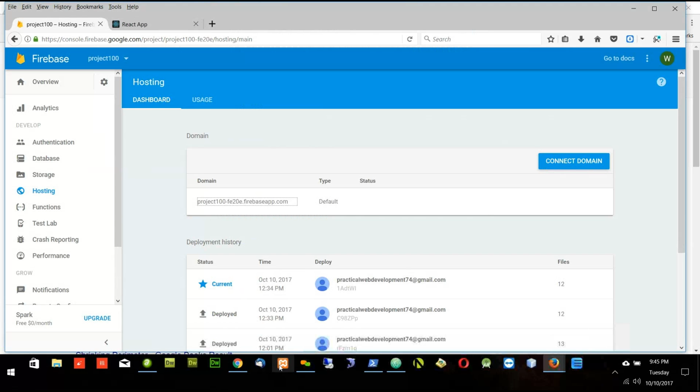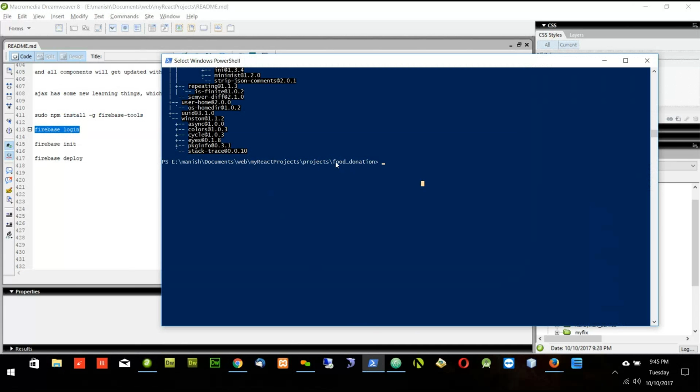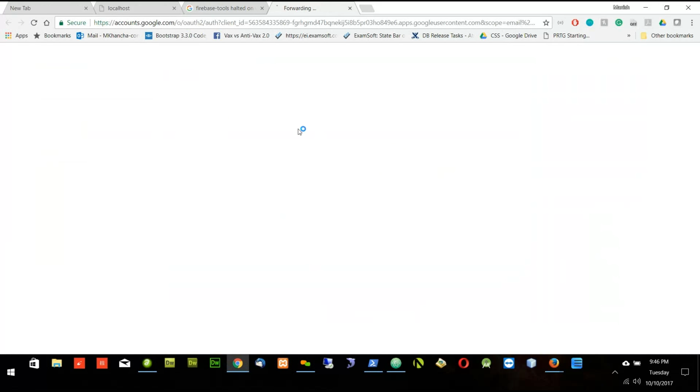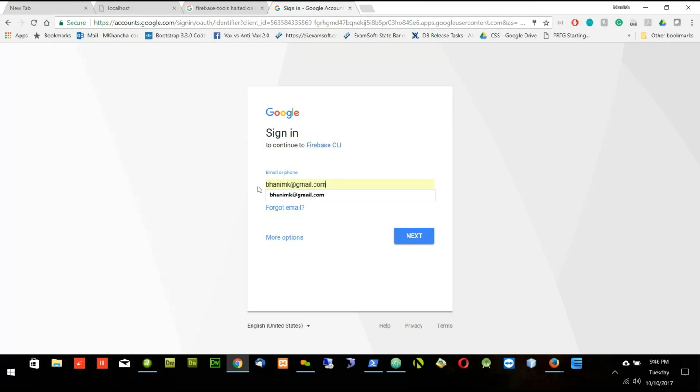Okay, so let's go further now. Maybe you note down the steps. So after you are done with this first step, second step is firebase login. So I will make sure I am in the particular folder, that is food donation, and I will paste the firebase login. This firebase login will be only one time, and next time it will not ask. It's only a one time process. So I will say yes if it asks, and it will ask me to log in. So I have to log in with my account which I want to use.